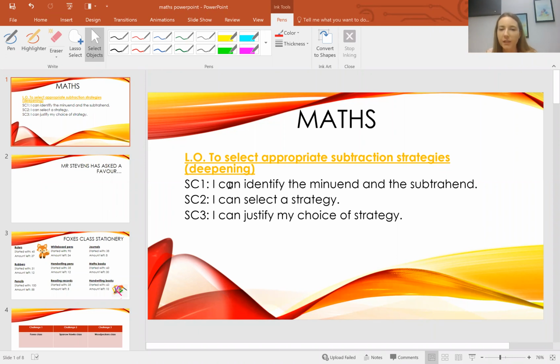So the first thing you need to do is identify the minuend and the subtrahend. So make sure you know which number you're taking away from which. Select a strategy that you think you're going to be able to use. As I said before, one that's going to get you the correct answer, but also one that will get you there quickly. So that might be using a pictorial jotting, or it might be doing it in your head by taking away the tens and the ones, or using a number line to count on, or counting on in your head, whatever it might be.